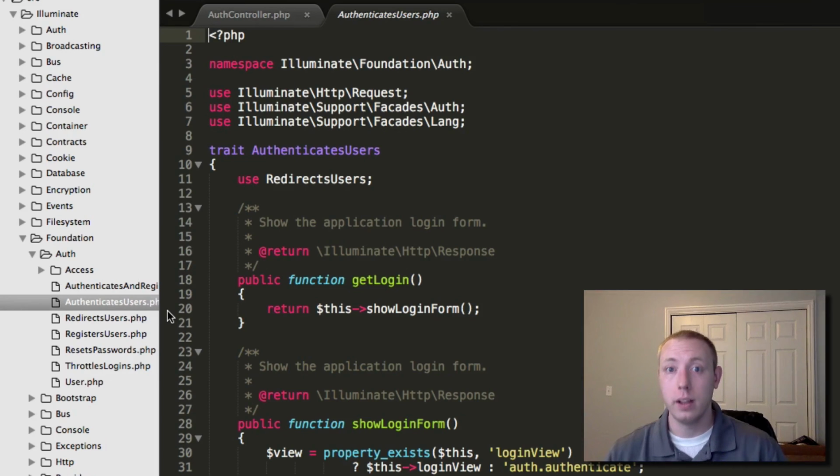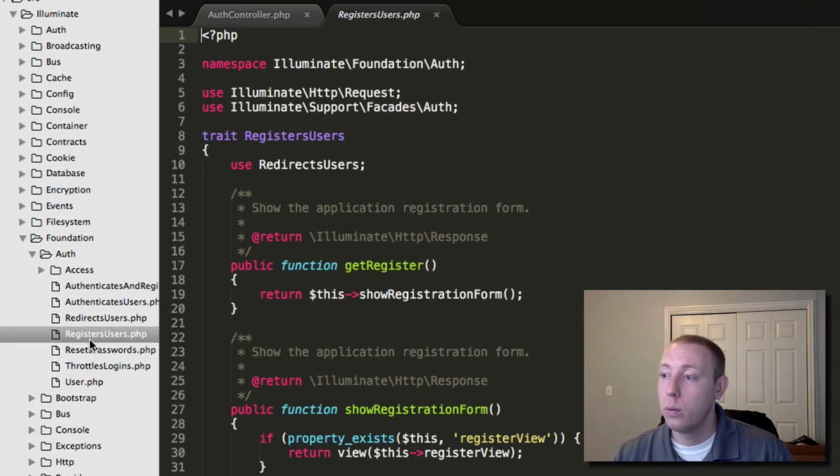Authenticates is what allows us, when you're actually logging in, it goes through this authenticates users control. It's basically a controller. It's just a class, but it gets inherited into the controller. So it becomes part of our controller. And then registers users is when you're creating a new user. So that's what this goes through, registering or creating new users. So let's just take a look at this registers users real quick.